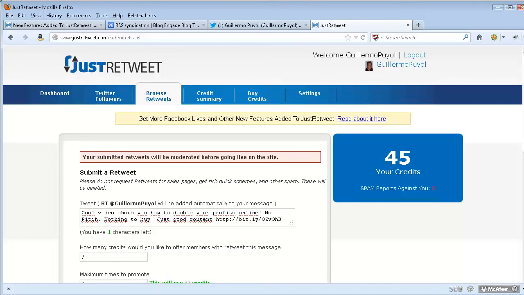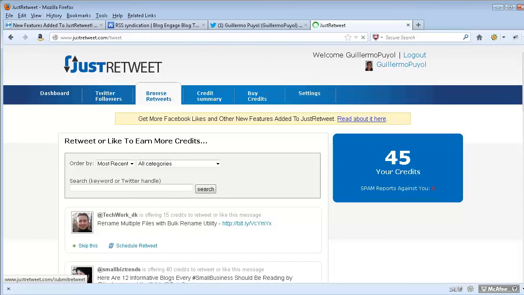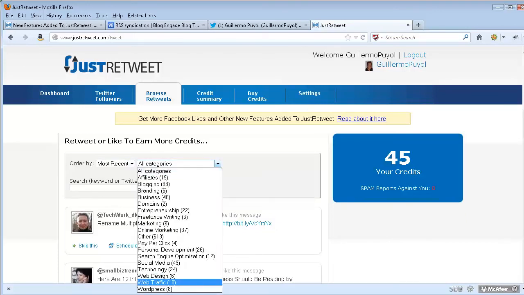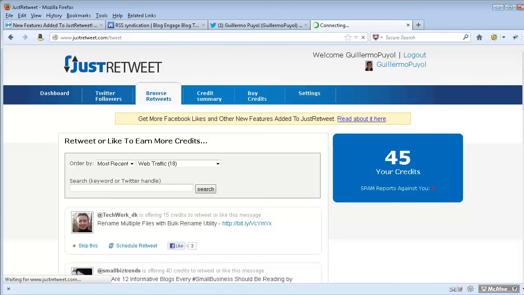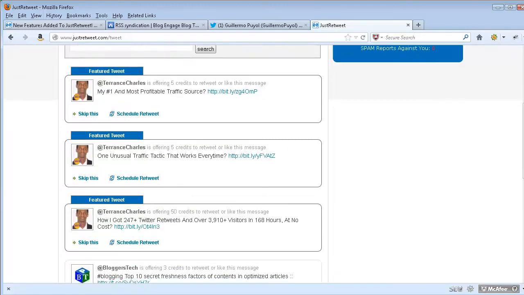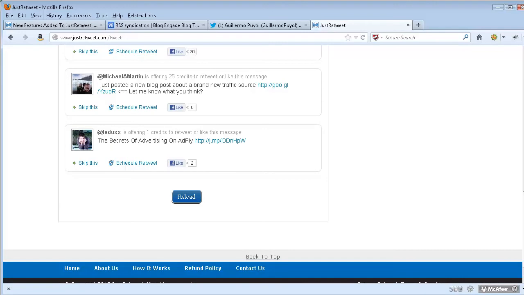This is how you spend your credits, but how you earn credits is by browsing retweets or by following people. So let's go to browse retweets. You would select the most recent in the category. Let's talk about traffic. Hit search, and you get a bunch of tweets about traffic.